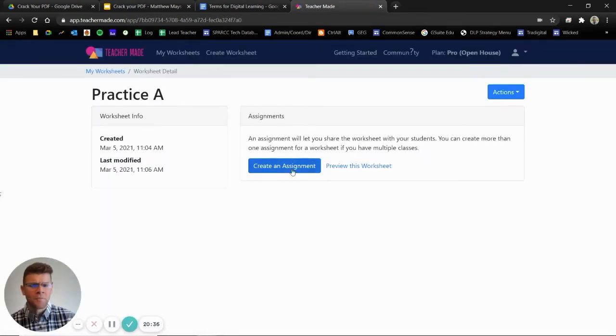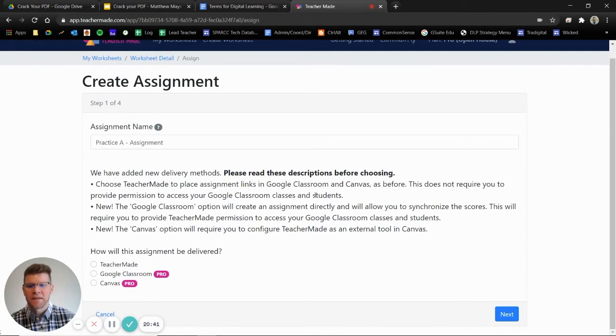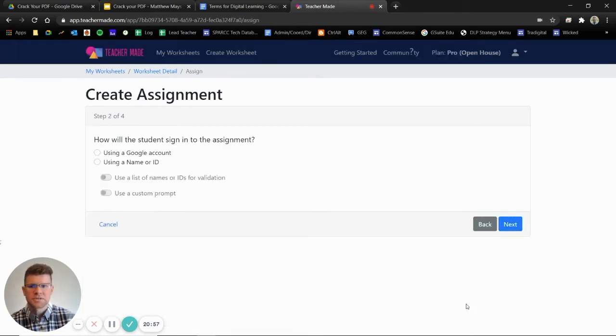So when you're ready, you'll click create an assignment, and then you can choose how to send that out. How's that going to be delivered? Is it going to be through TeacherMade? Is it going to be through Classroom? Is it going to be through Canvas? They give you some descriptions on each of those so you can figure out which is going to work best for you. Just for the sake of this sample, I'm going to choose TeacherMade.